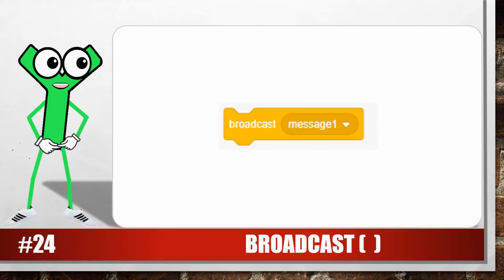In a conversation between two people, both of them must wait for the other person to finish talking before they answer. Just like when two people are using a two-way radio and let the other person know when they finish by saying, "Over." The orange broadcast block and the orange when I receive block in the events group are used together to make a conversation in Scratch work.